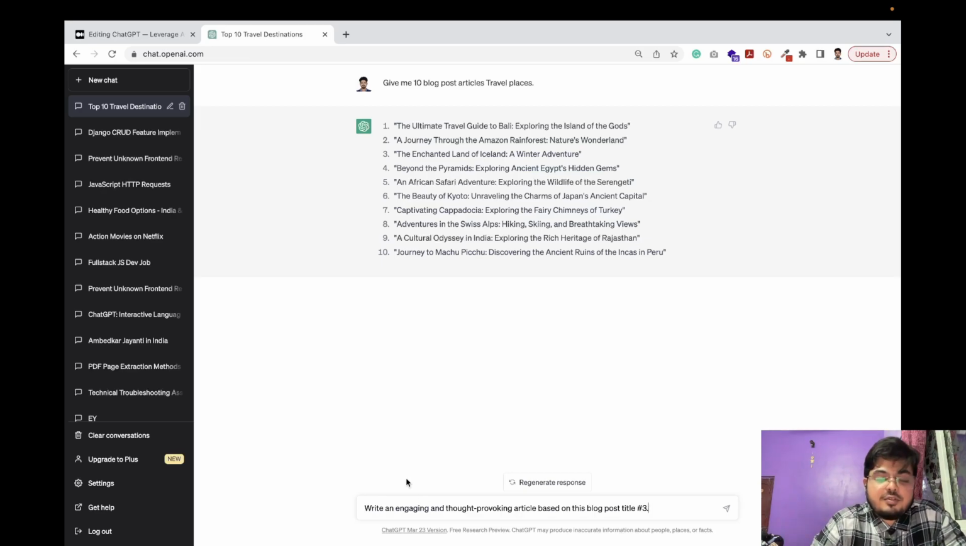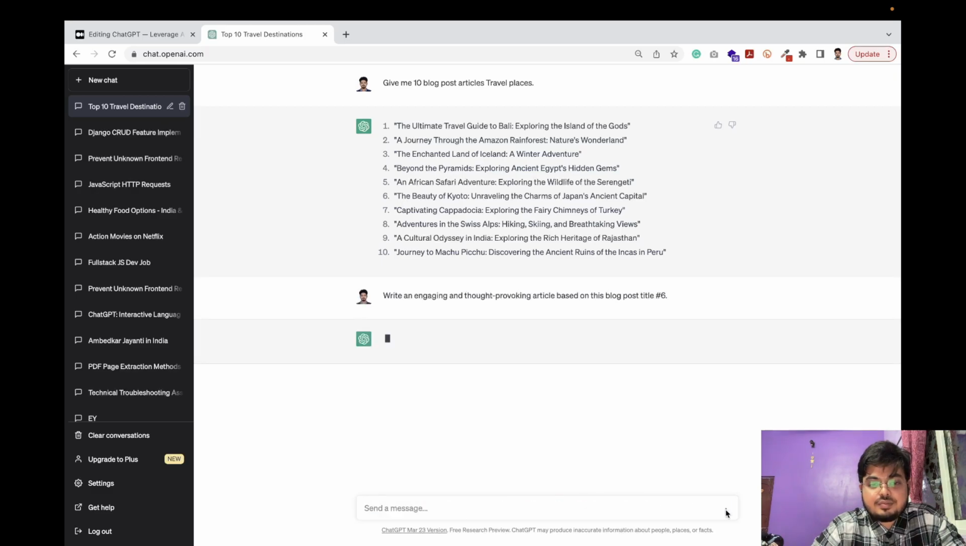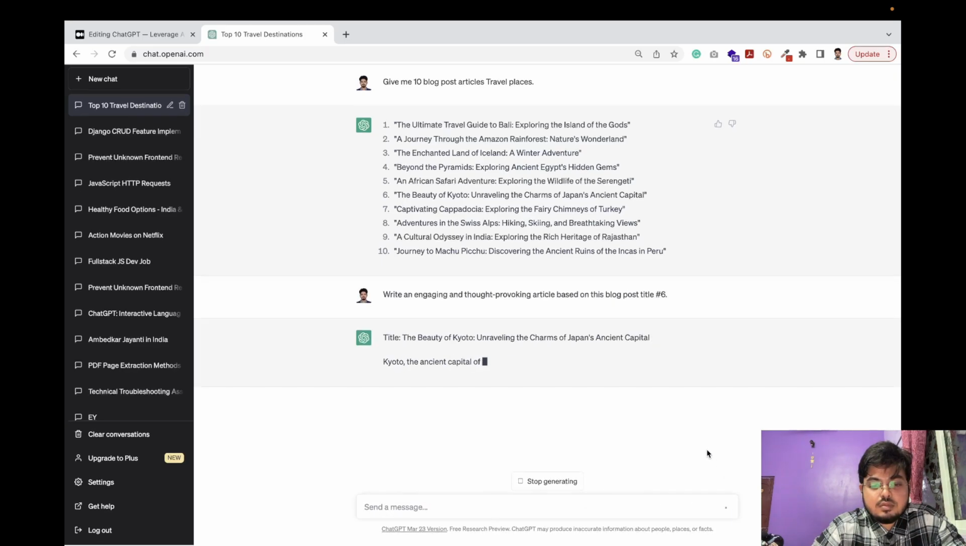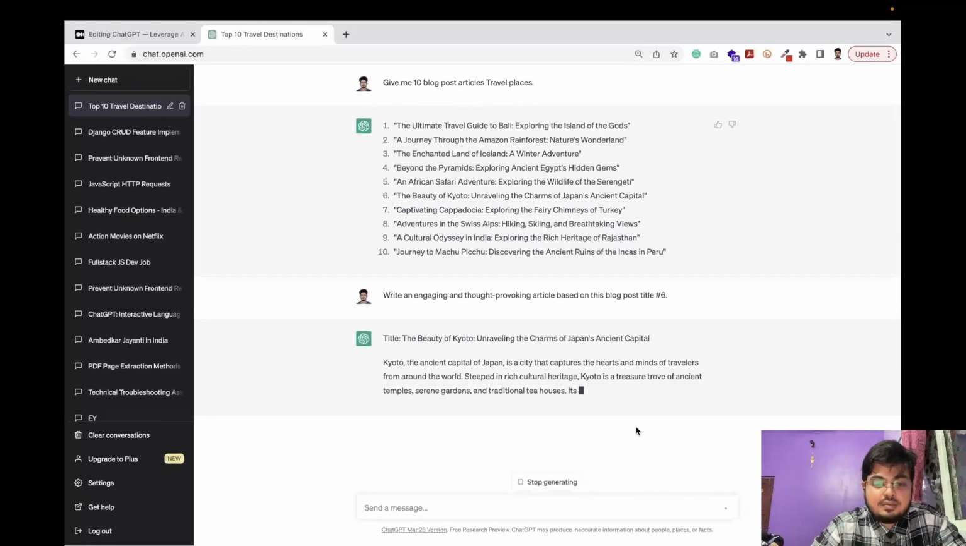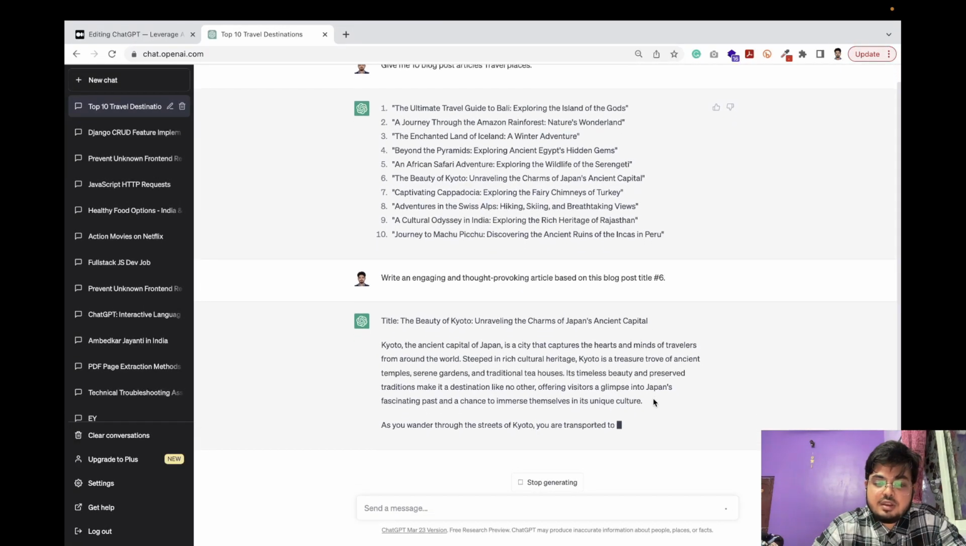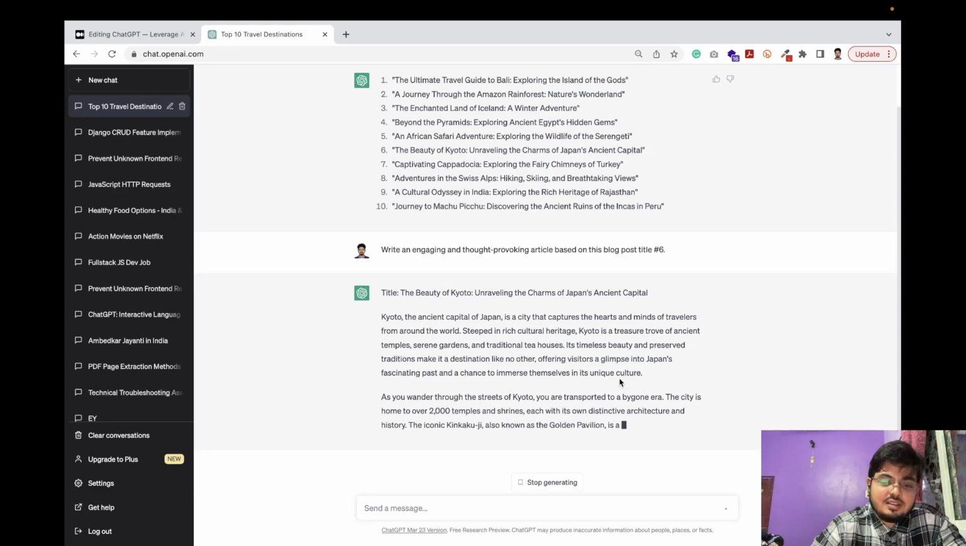So you know that if ChatGPT returns us something, for example, which one we selected, point number 6, instead of copy pasting this completely, we can give the pound symbol, which is also hash, pound 6. Write an engaging and thought-provoking article based on the blog post pound 6. And yeah, it gives this complete article very structurally.